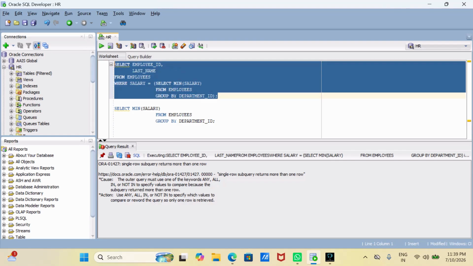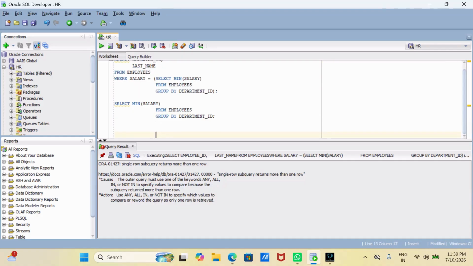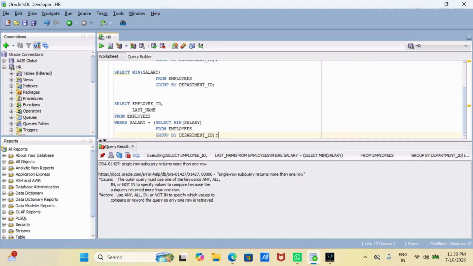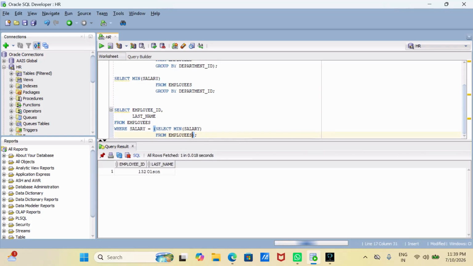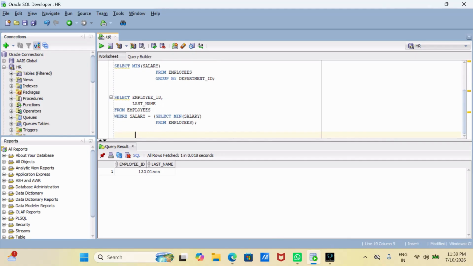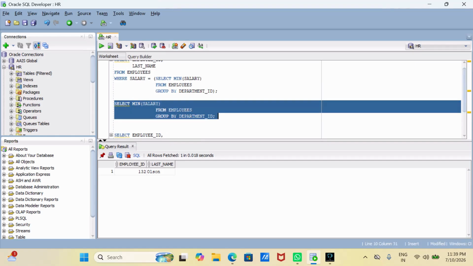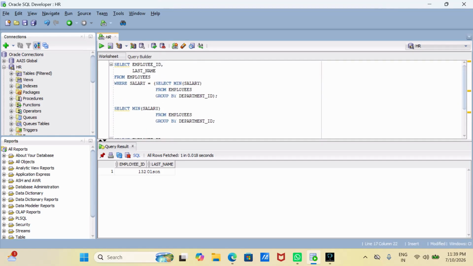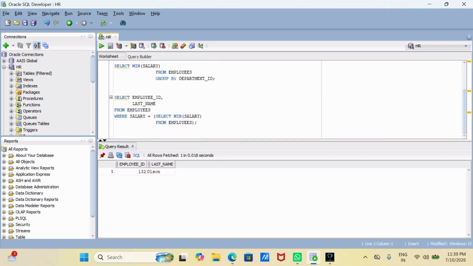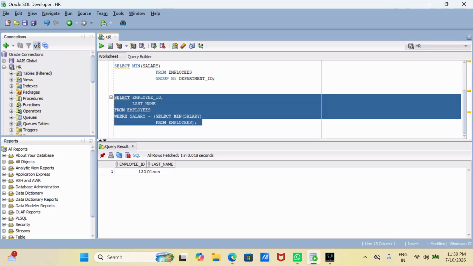Now if we change this query a bit, just a bit of modification will make the query correct. What needs to be done in order to execute this query correctly? Just remove this group by department ID, and execute the query. You see, you got the data, correct? So now what exactly is the difference between this query and this query? Why has this query thrown the error and why didn't this query throw the error?